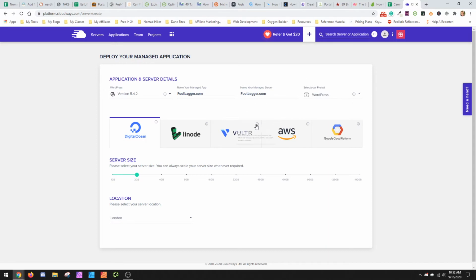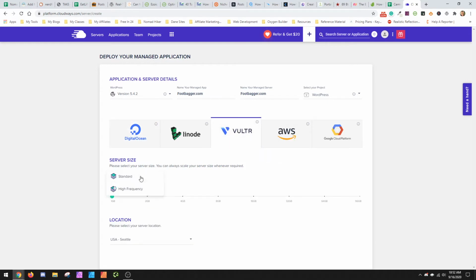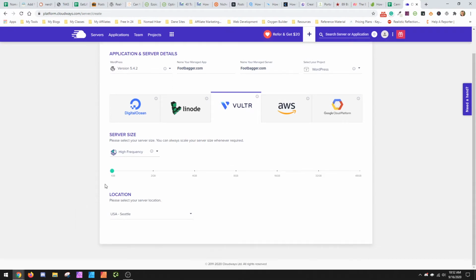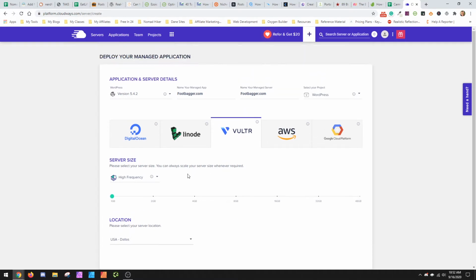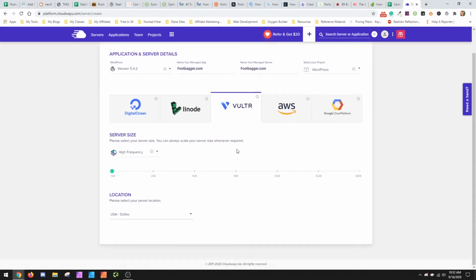What you want to do though, 100% much faster, go to Vultr, change this from standard to high frequency, and you can leave this at 1 gigabyte. Change the location to something that's local, more to your area. So I'm in Texas, so I'm going to choose Dallas just so that it's close to me. And this way you're ready to go and build a server that can take care of your needs for the upcoming website that you're going to launch.